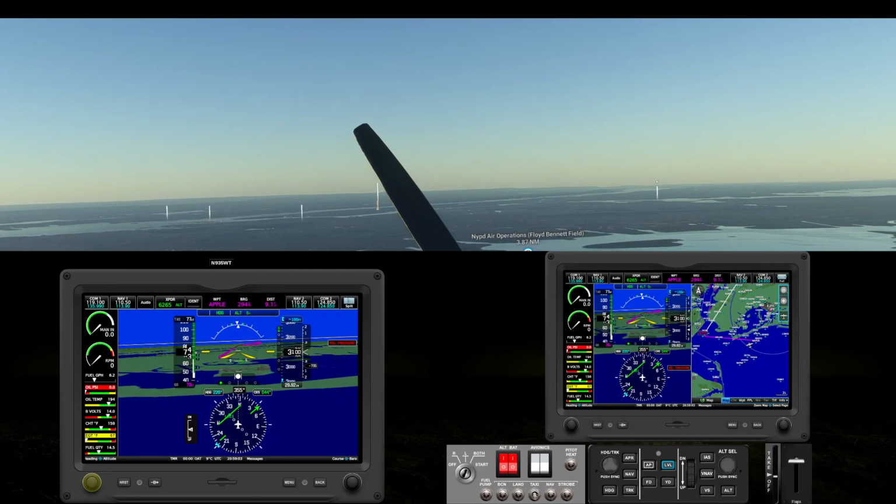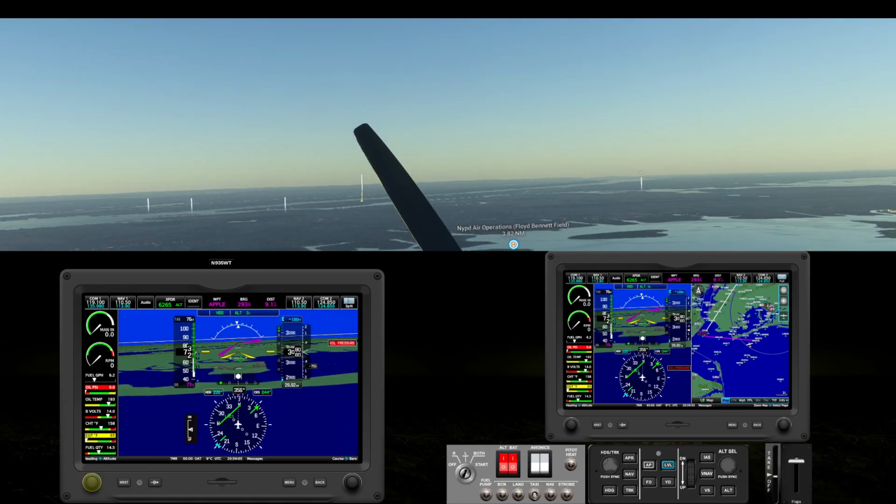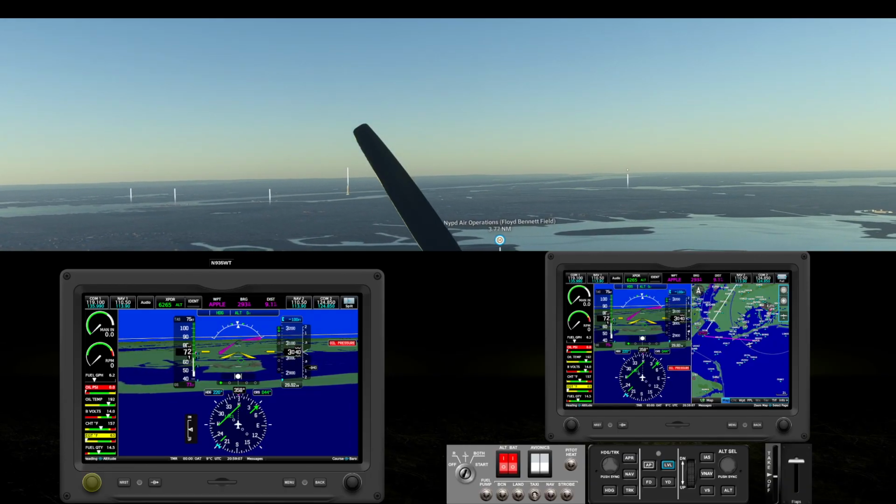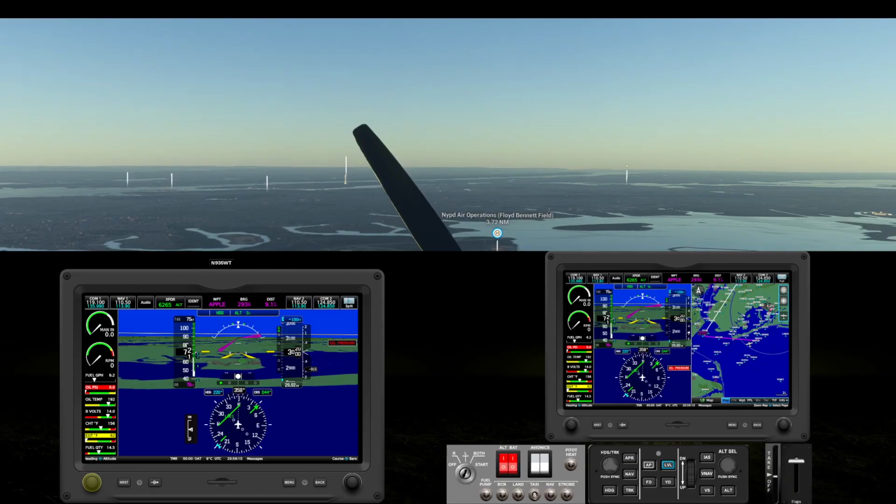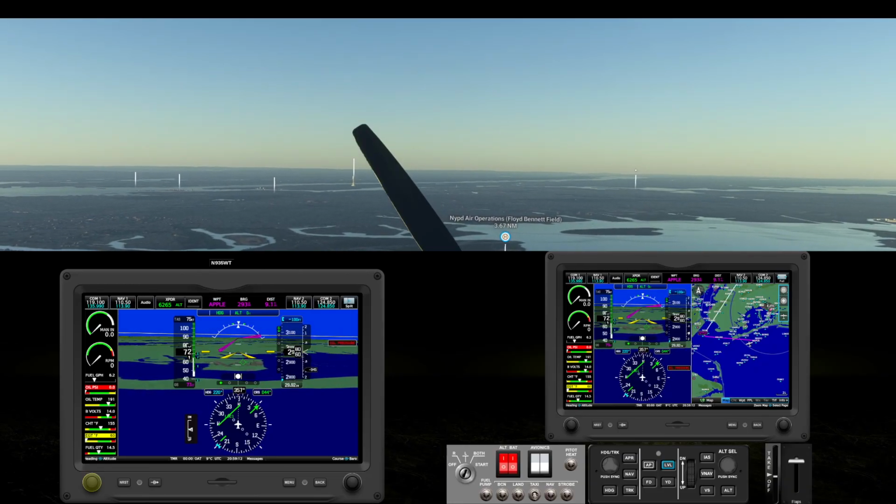Experimental 935 Whiskey Tango, Kennedy Tower, descend and maintain 2,000 feet. You are cleared into the Kennedy Class Bravo airspace. Expect vectors for ILS runway 22 at LaGuardia.